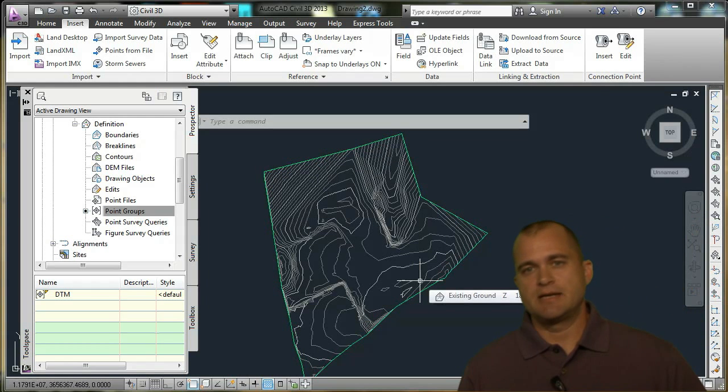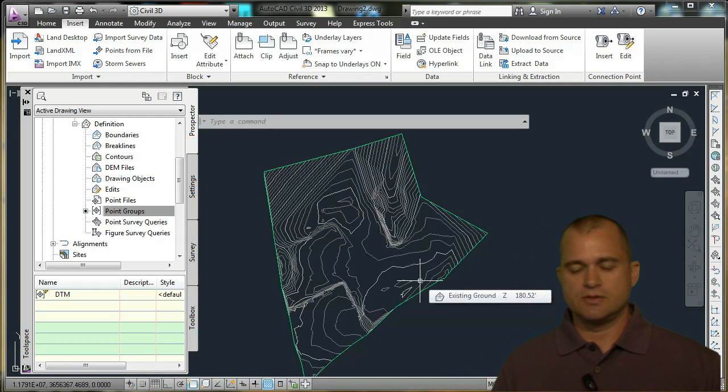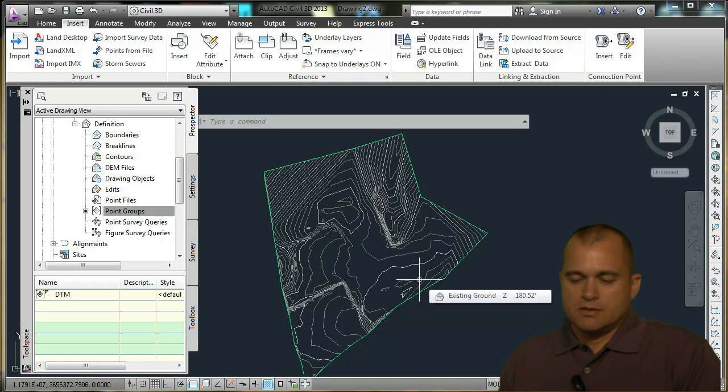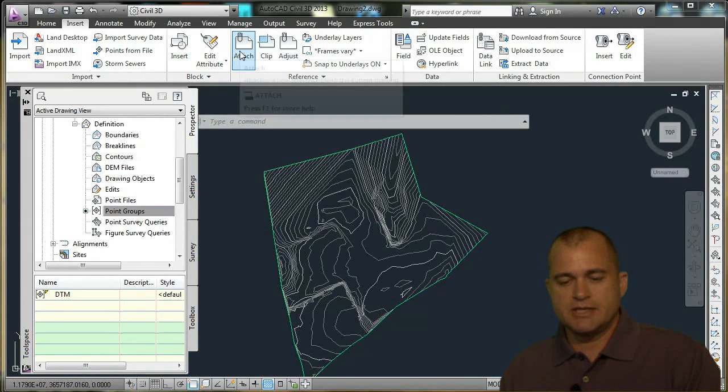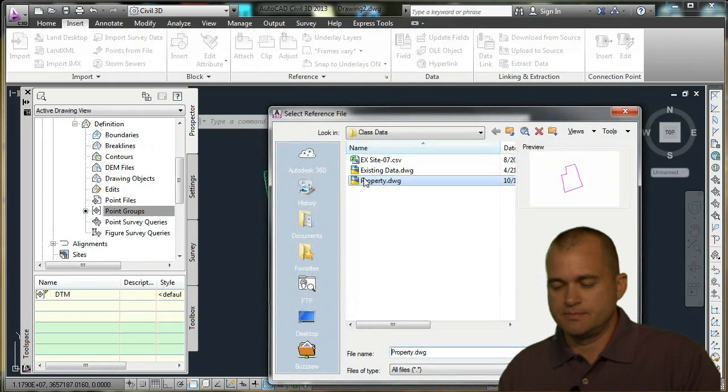Now I need to obviously add break lines and edit this surface and do a lot of other stuff to it. We'll cover that in the surface section of the guide. What I'm going to do next is I'm going to bring in some data. So again, I'm still on the Insert tab. I'm going to go over and I'm going to attach an Xref, and I'm going to attach my property line boundary.